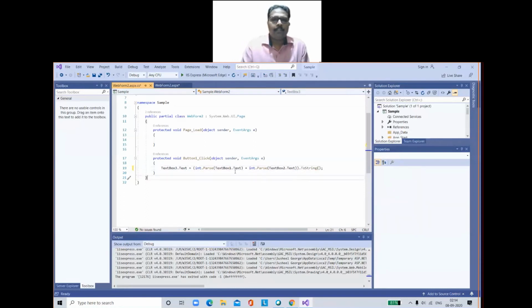Now check the code. The textbox1 is converted to integer, and textbox2 is converted to integer. Two integers are added together to form a numeric value, which is converted to string and stored in the text box. These operations are happening in this corresponding add button. Now execute it.